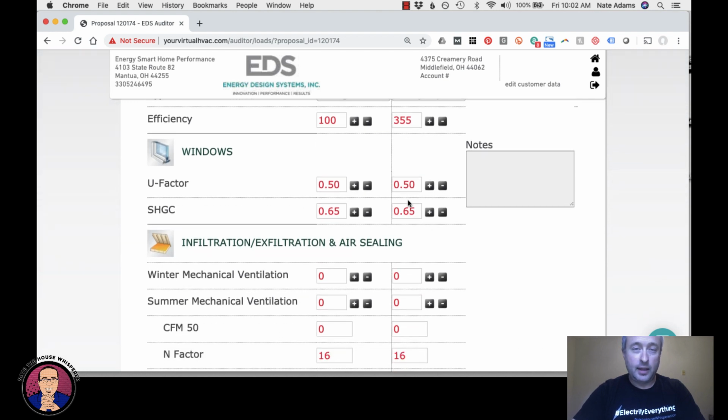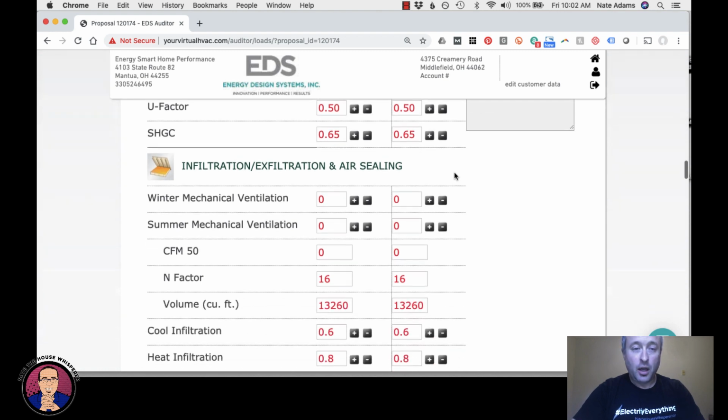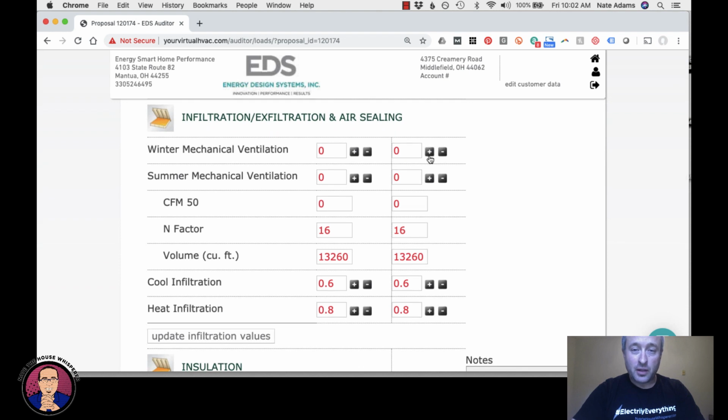Windows, I just almost don't care in our climate. If you're down south, this is going to matter more, but up here it just doesn't matter. It'll move your cooling load 2,000-3,000 BTUs. It's not enough to matter. And mechanical ventilation, we are going to add, I'll just put this in. There we are. And here is the money shot.